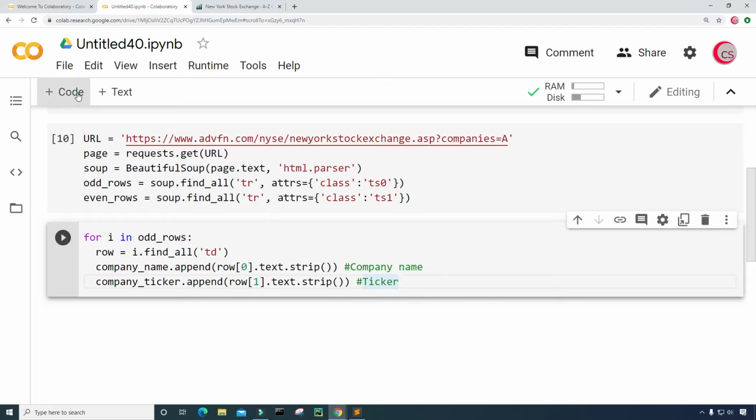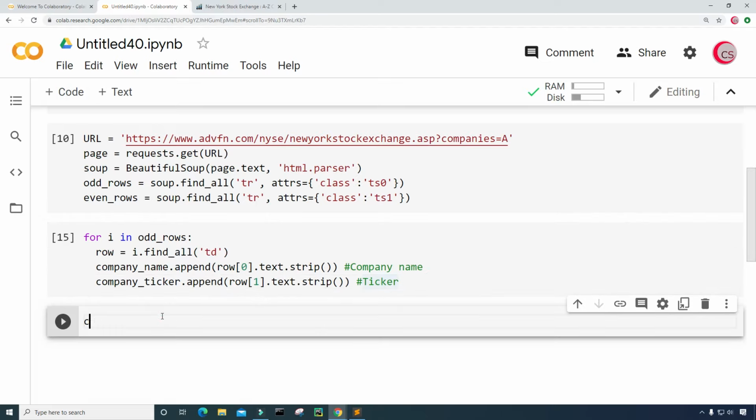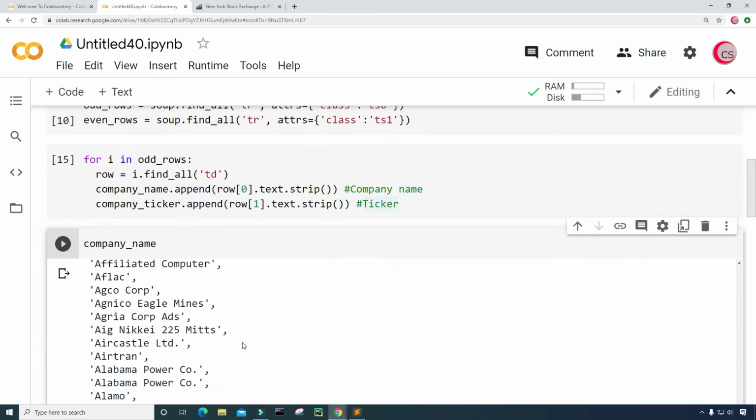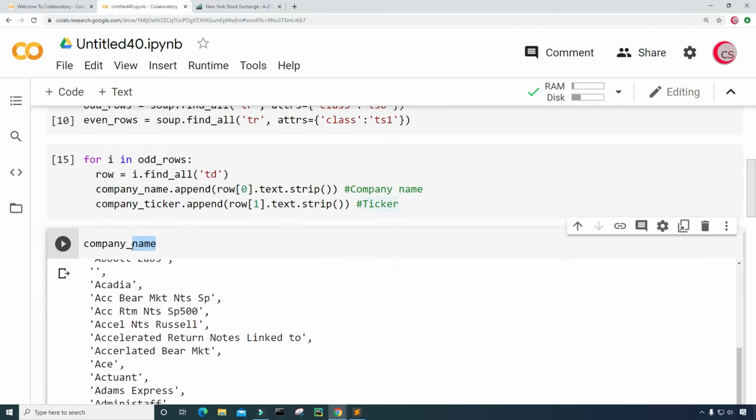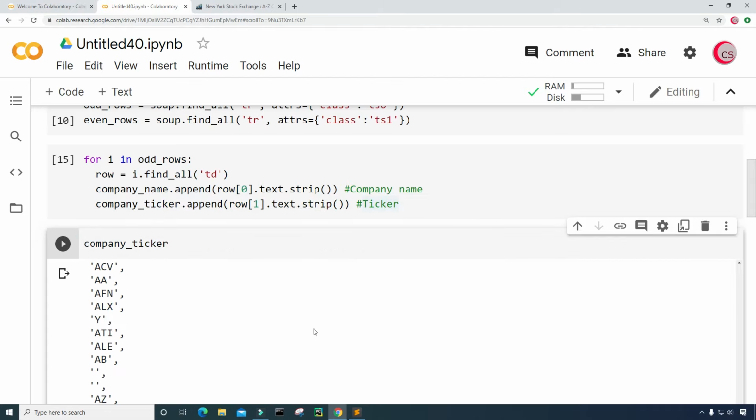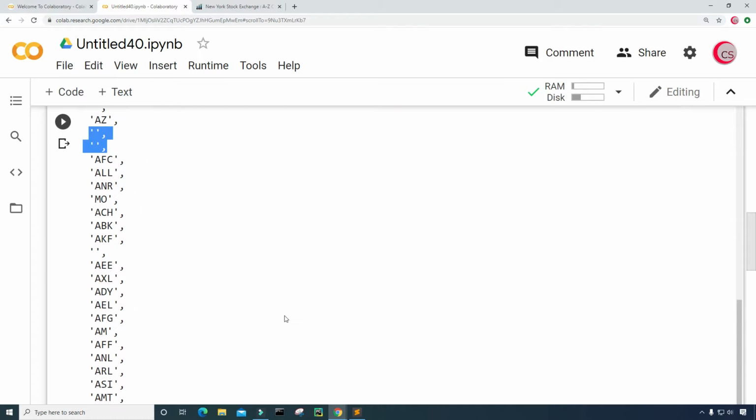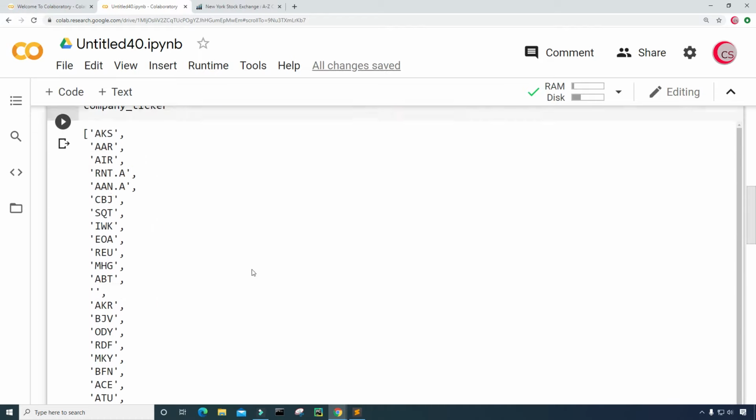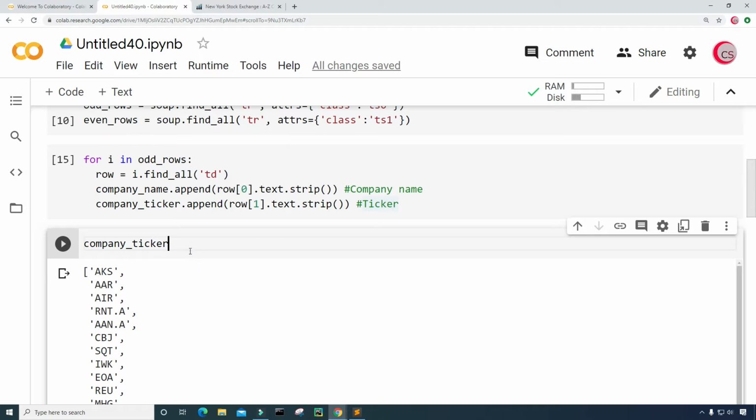All right, and let's create a new cell and let's take a look at our list. So I'm going to type company_name. Let's run this. And now we have a list of all the names. And then I'm going to do company_ticker, and we have a list of all the tickers. And again, we still see some missing data, and that's fine. I'm going to address it later on. So everything looks really, really good there.